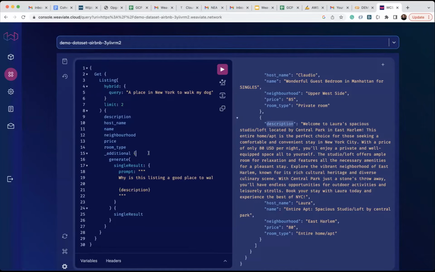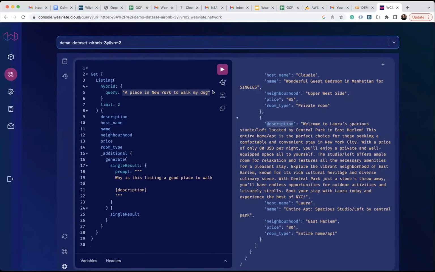So what this is going to do is that it's going to query the database. So it's going to create a vector embedding for this result. It's going to return the description, the host name, the name, neighborhood, what have you. And then we're going to do RAG again for the generated content, which is this. And we're going to basically ask it if it can explain why that's actually a good result.